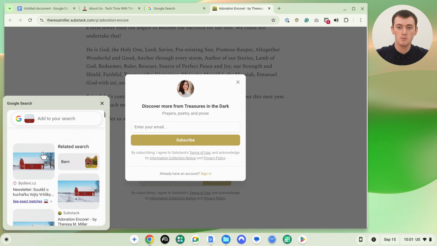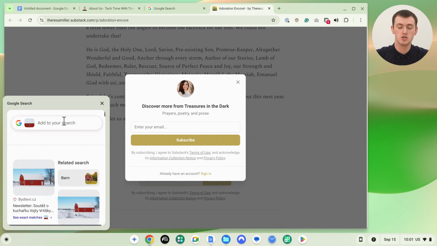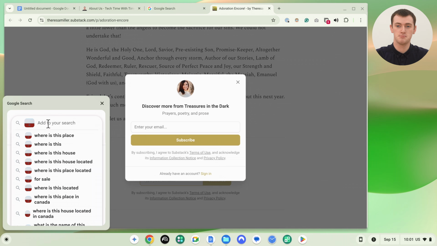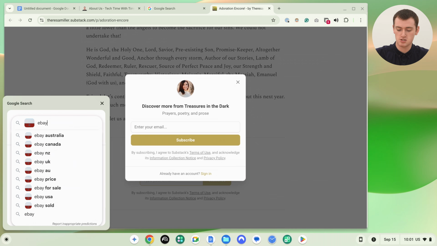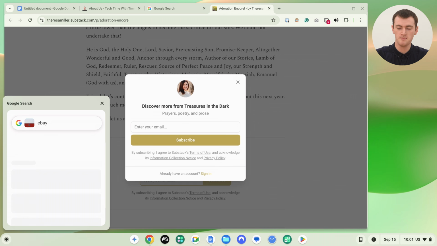And you can also add your own search to it as well if you want. So currently it's just searching for the image, and that's in here. But you can actually click in here and type something else. For example, it's suggesting where is this place or something. That might be interesting. Or if you were looking to buy it on eBay or something, you might type eBay into the search and press enter there.